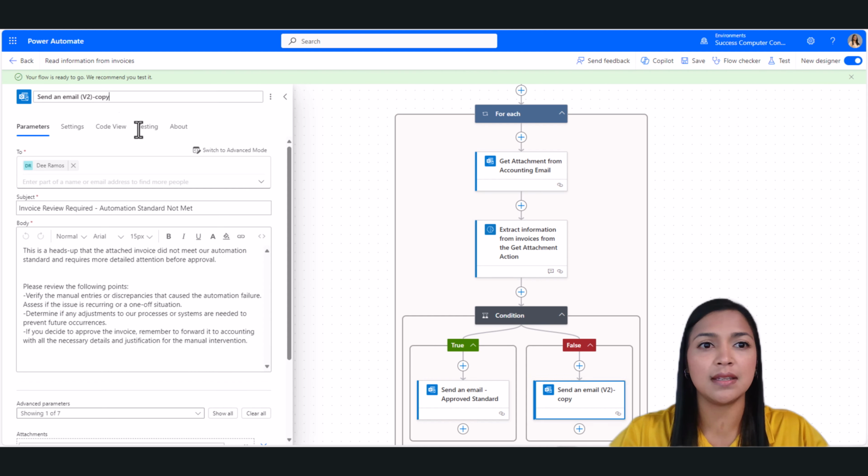And here is that email: did not meet the criteria and it's going to need more manual review. And let's click save again.